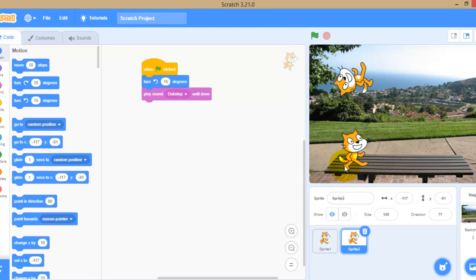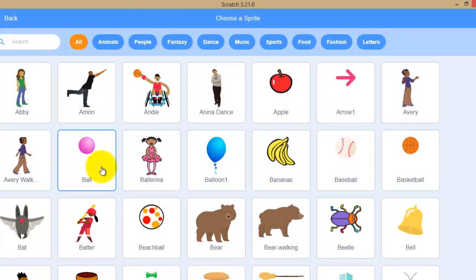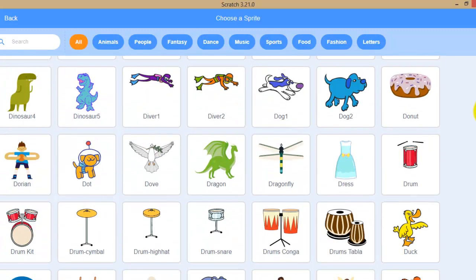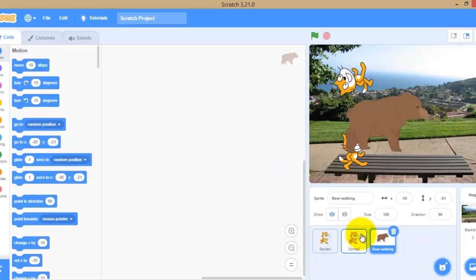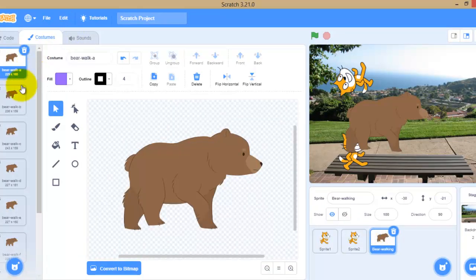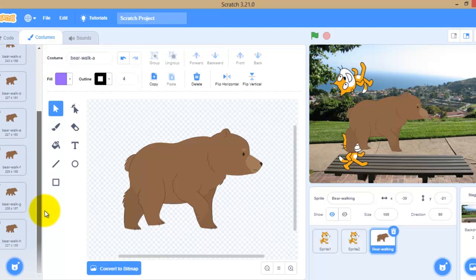Here I have added multiple costumes, and if you want to add a new one, you can search for it from here. There are multiple sprites here and all. In your textbook, they have selected this sprite. There are two costumes here. The bear walking has two costumes already. So it has multiple costumes for each step.